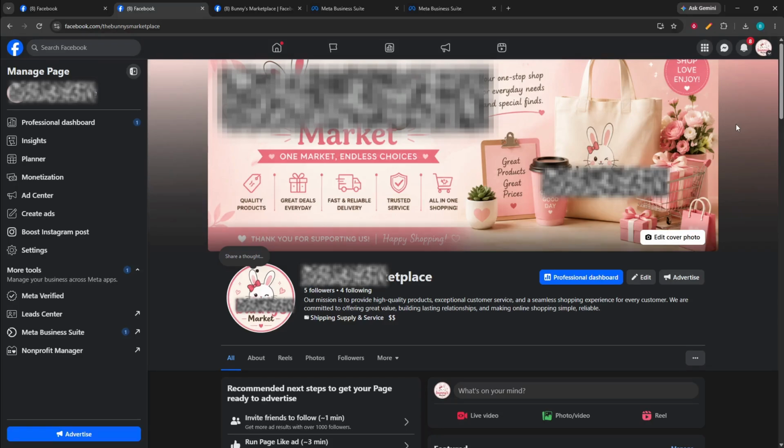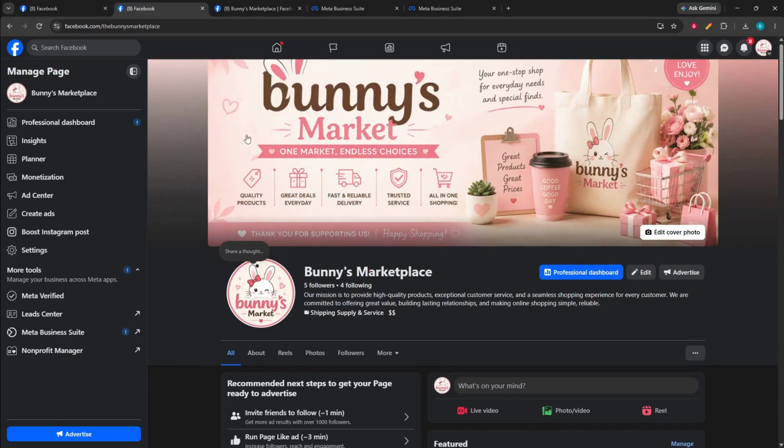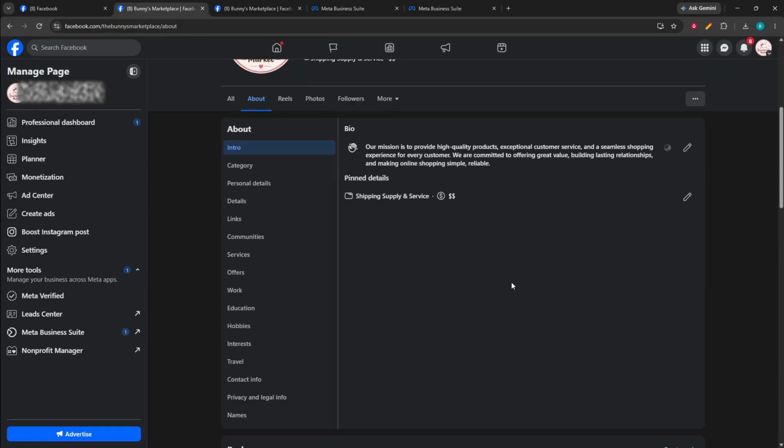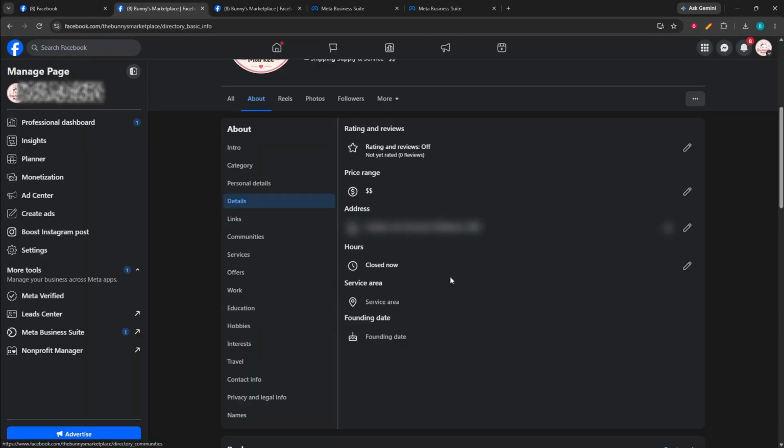After you have switched to your business page, open the page so you are viewing its main dashboard. From there, scroll down until you reach the About section. This area contains the key business details that Facebook uses for your public page information. Inside the About section, look to the left-hand menu and click on Details. This will open the part of your page settings where your business information can be viewed and updated.